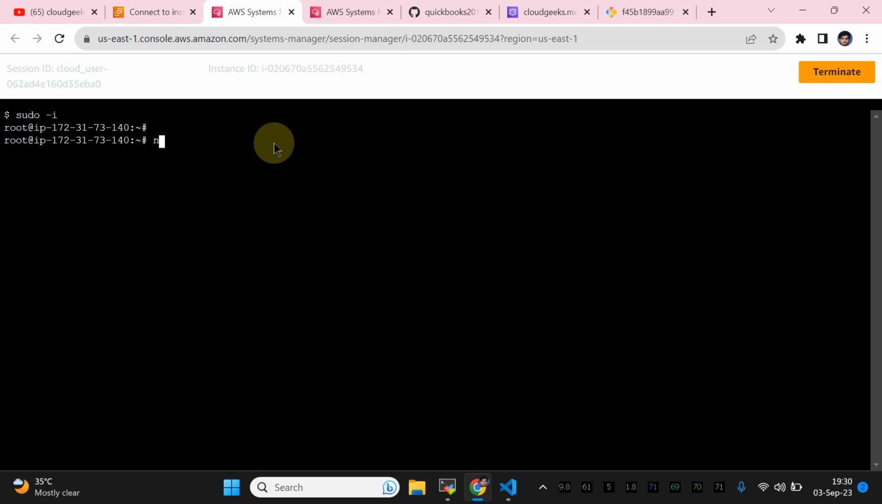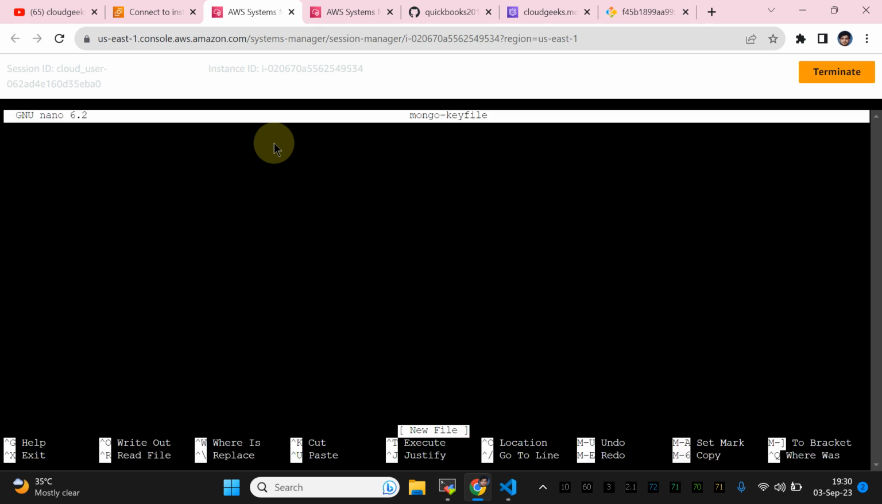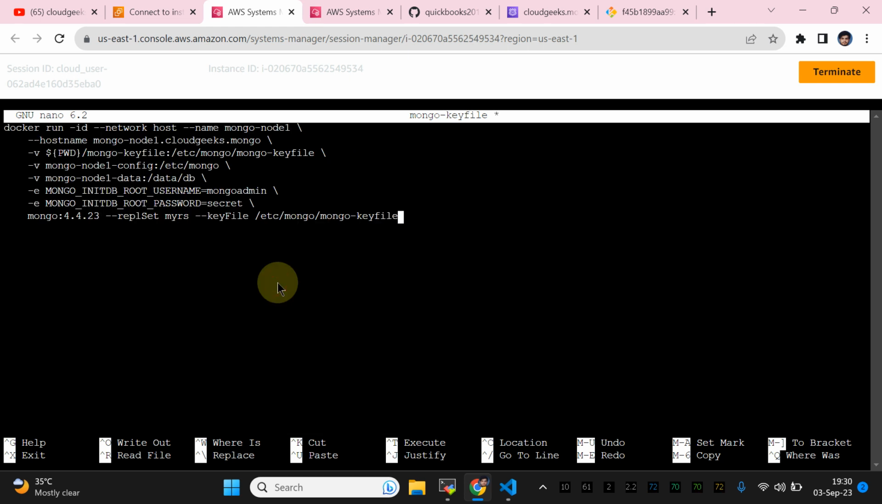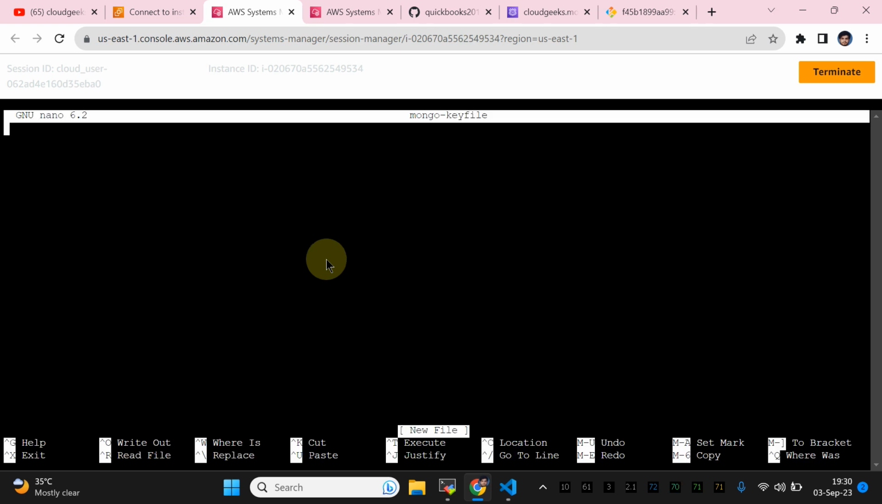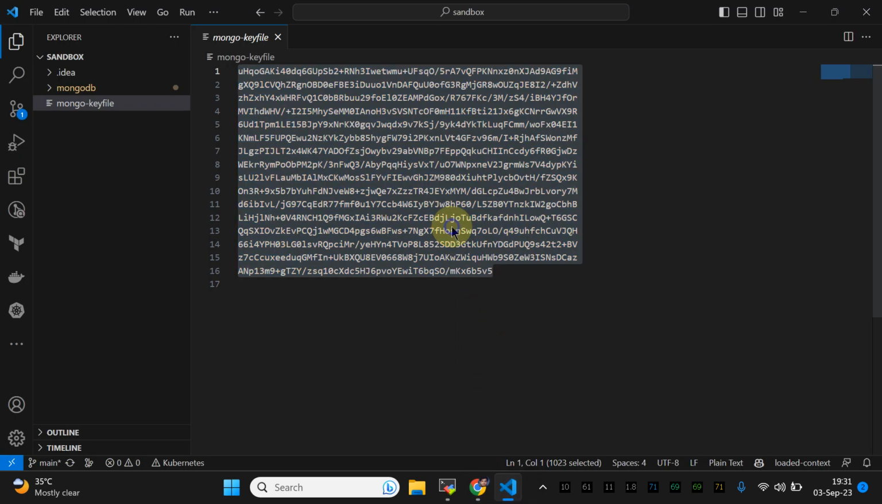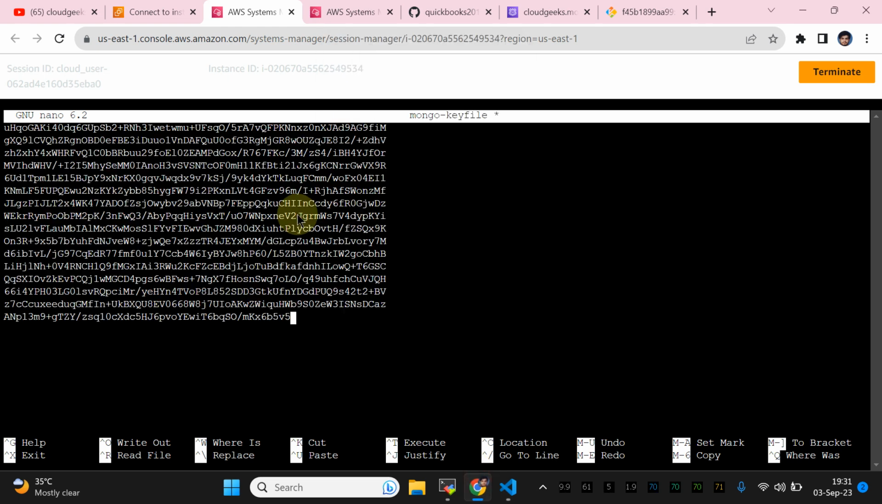I'm going to create a nano mongo-key file, right? I'm going to simply paste it. Oops, I didn't want to save it. I should create it again, and the contents must be the same. Yeah, must be the same. Control S and X.